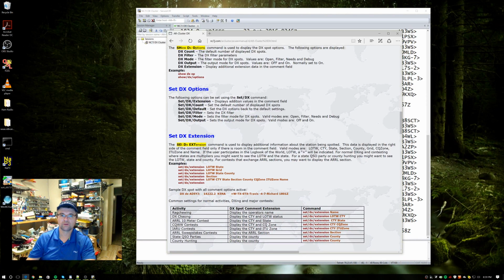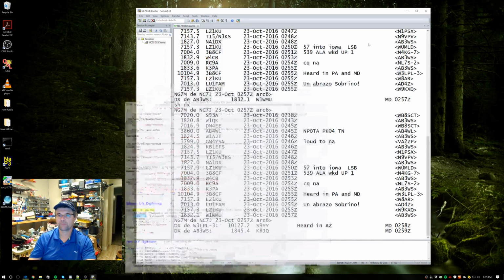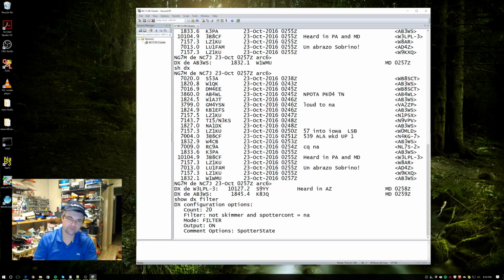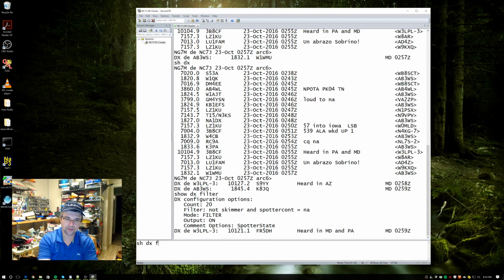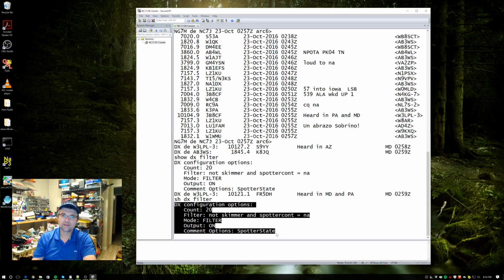So this is the one we're going to look at here. We're going to show DX filter. I can type in show DX filter, or I can just type in show DX filter. This tells you the DX configuration options, and this is by call sign. I logged in with NG7M. This is the current configuration for NG7M without an SSID.